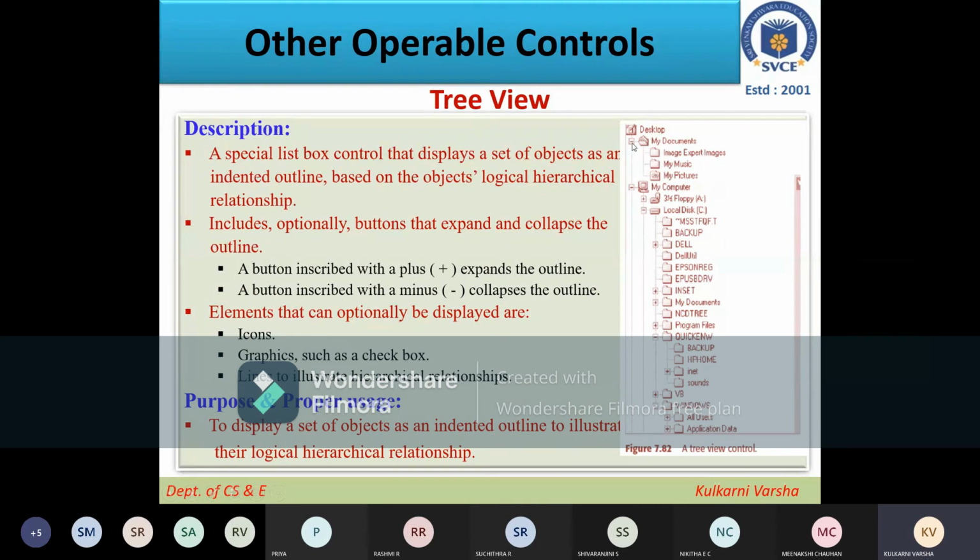So all are very clearly indented. You can make out those. And there is a logical hierarchy relationship which we can make out from here. All these three folders belong to my document. All these things which are open belong to my computer. Only from here to here which is open belongs to this C drive, where this quick new is having only backup and HP home. So it is clear that backup, HP home, iNet sound, all this belongs only to quick new, right?